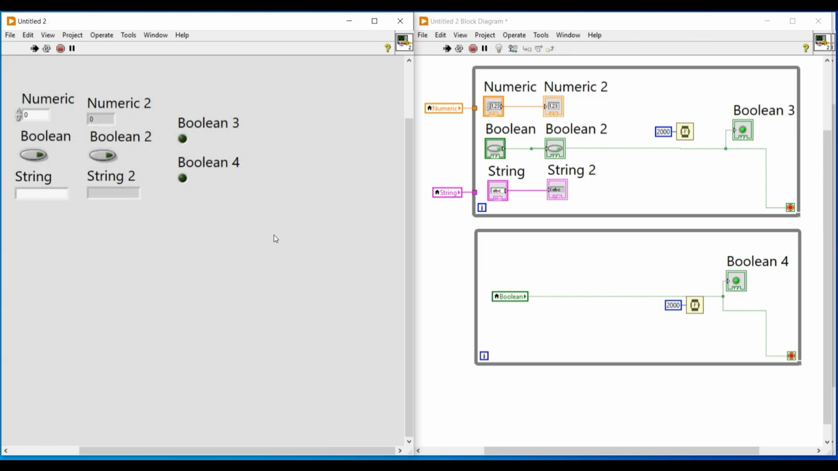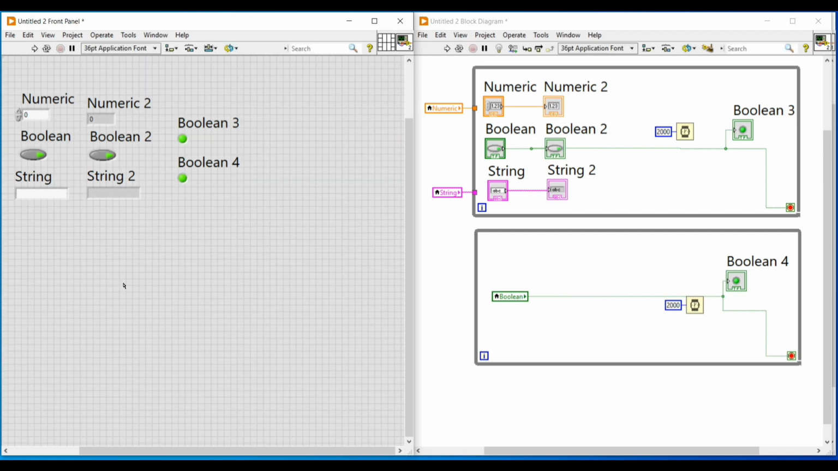Now both the loops are executing in parallel, and we can note this through the LEDs. While the program is running, if we switch on the boolean control, after a 2-second delay the indicator and the LEDs inside both the loops glow at the same time, and both the loops stop executing, so the program execution has stopped.